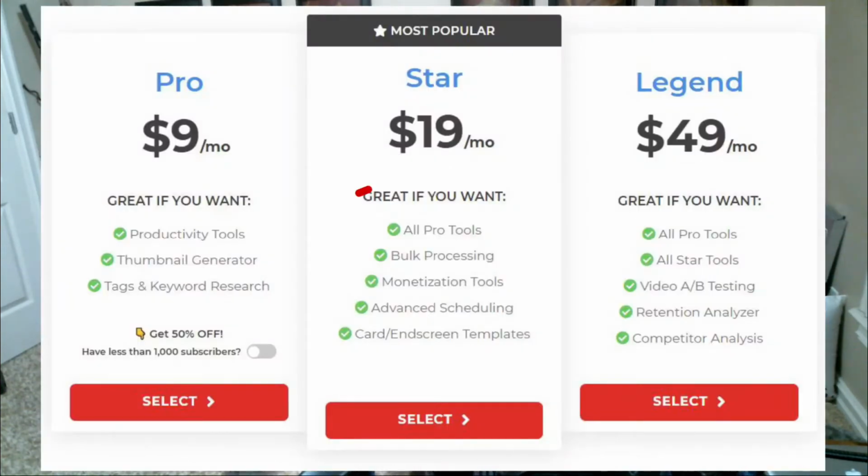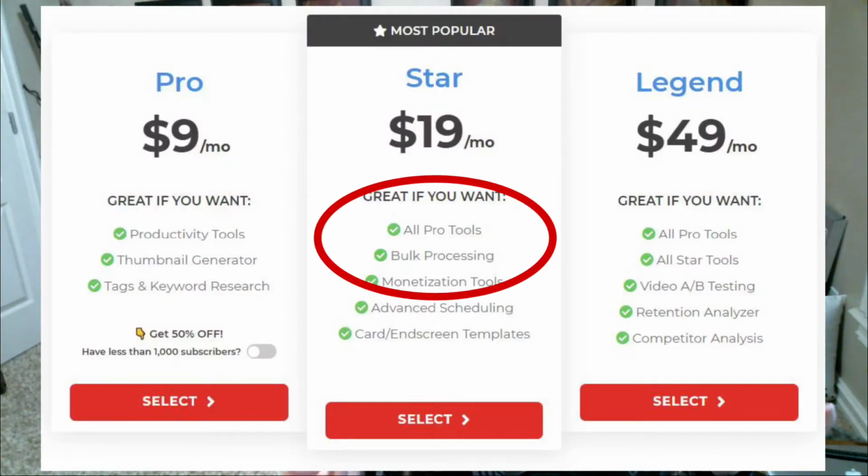TubeBuddy has a feature that's bulk. You do have to do the $19 plan, but it's so worth it. And then you get more tag features and so much more. But do you want to know how to do it? Let me show you.